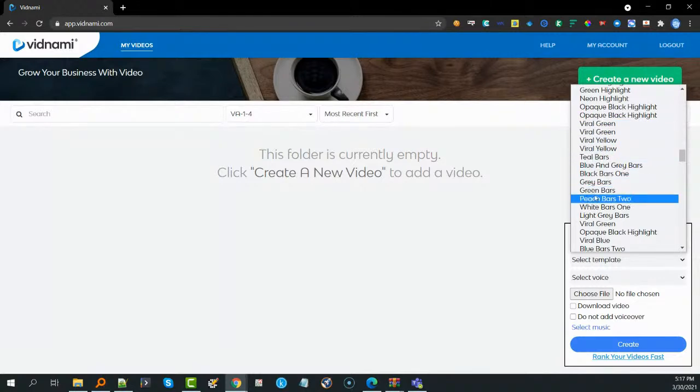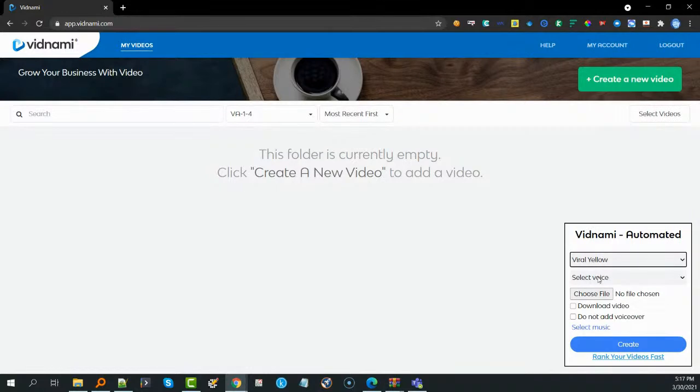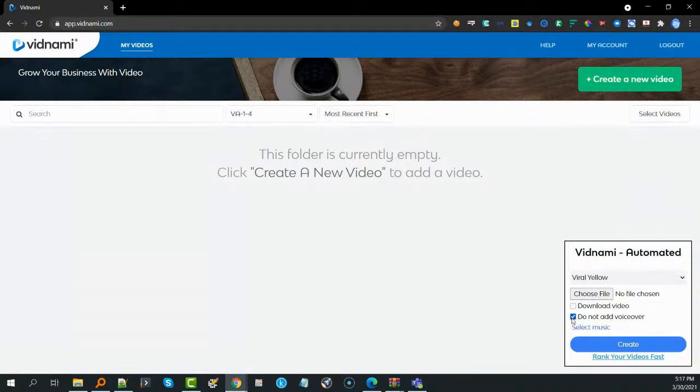So that's how you could tell those, in case you're wondering. They didn't label them, so we couldn't bring them over; they all have the exact same name. So you can select your template here. In my case, I'm going to go ahead and do Viral Yellow. And then I could select my voice if I wanted to add a voiceover to it. If I don't, I check mark "do not add voiceover."